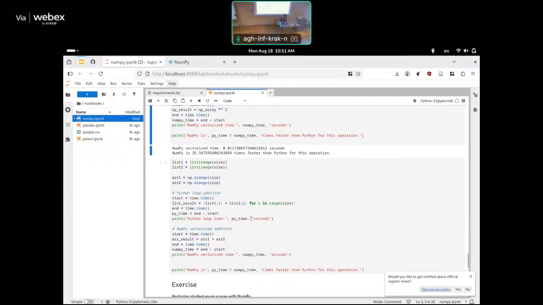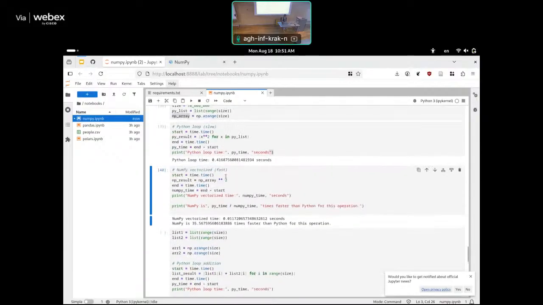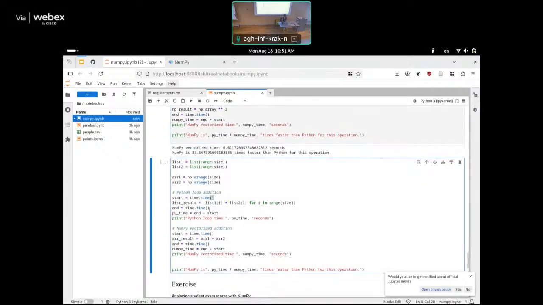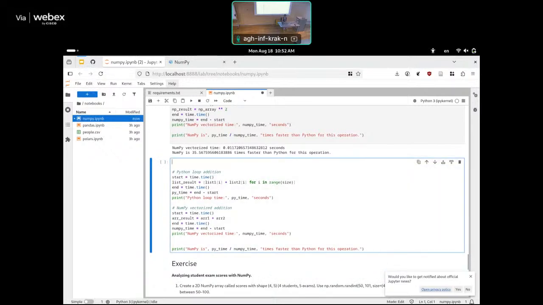This is another example for the loop time. Instead of the multiplication or squaring of each element that I just showed you, here I just want to add each element. Let's start with the Python example.